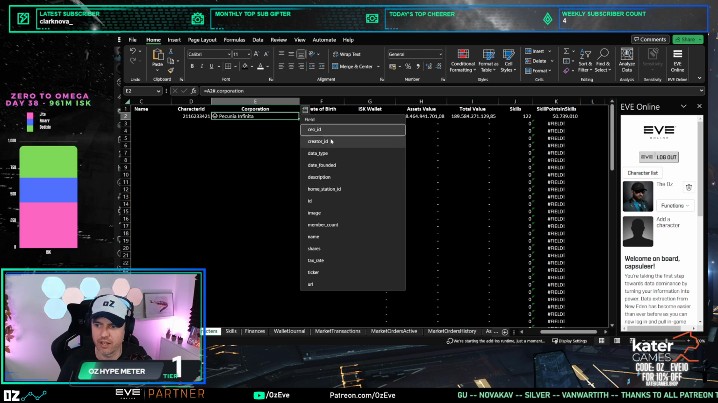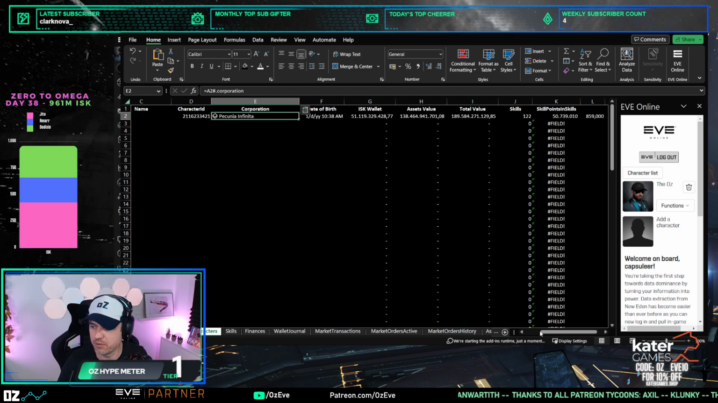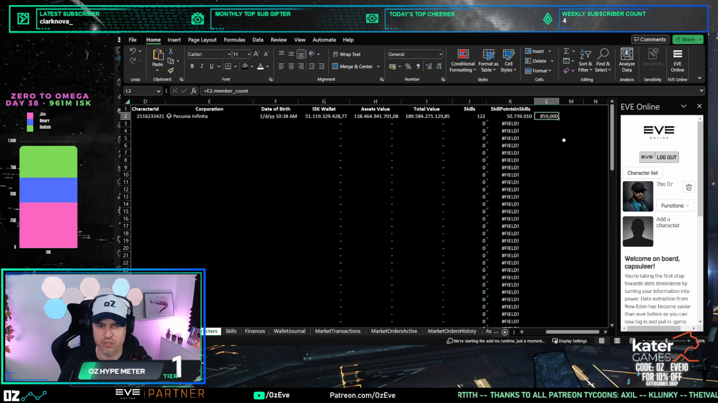So you can actually add the member count of the corporation, the name of the corporation, the tag rate, etc. So let's add the member count, and so immediately it adds the member count right here. The member count is 859. It's not 859,000. This is probably, if you're American or European, going to depend on the comma or the dot as a separator. That's the only thing. Europeans do it differently, right?